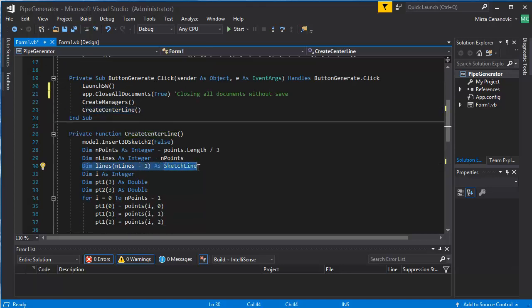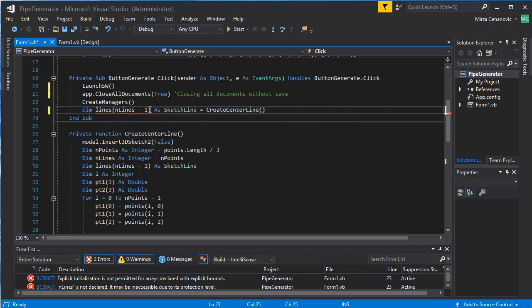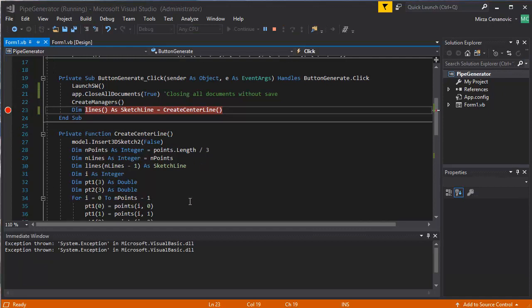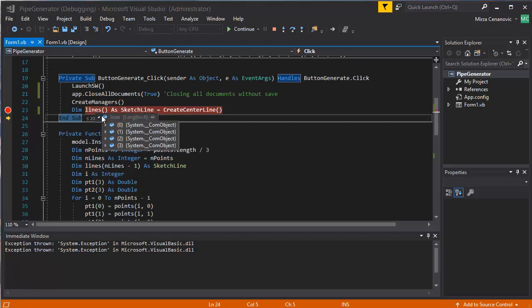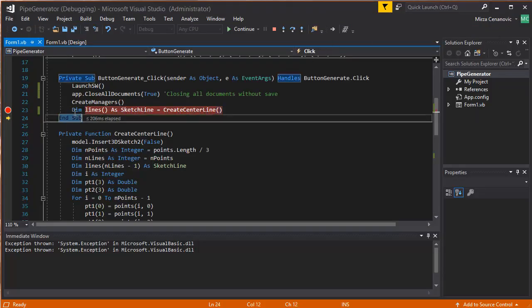Dim lines as sketch line down here equal to create center line. And we don't need this, you can just do this. Let's see what happens if you run this. Press generate. It has populated this with 4 lines. So now that this is done, we can continue with the next step, which is to create a profile.